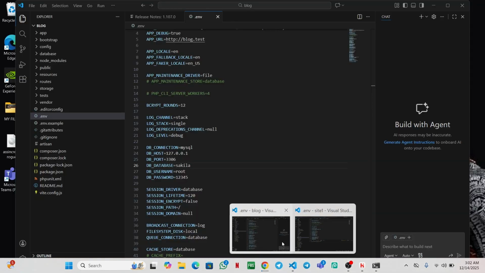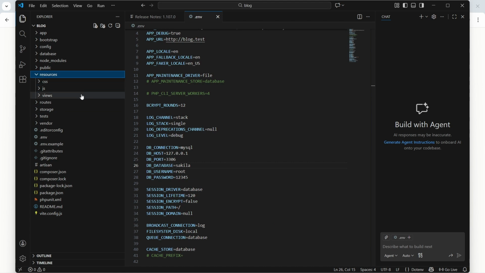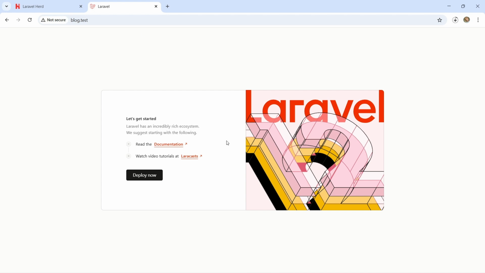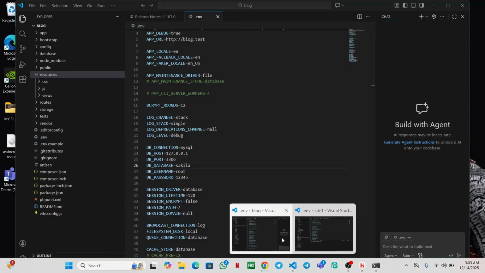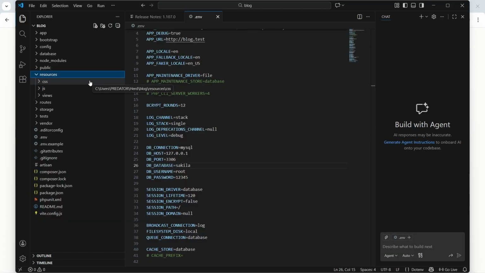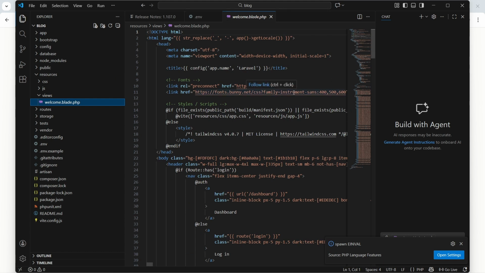Let me give you a quick tour on the Laravel architecture. In order to see this homepage view, which you're seeing right now, you have to go to your resources because that is where you will see all your front end files and everything. Go to your views, then you go to the welcome page. So this is what you see right now in your web page.